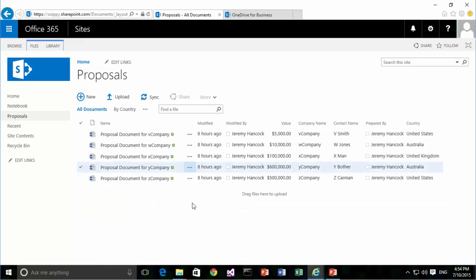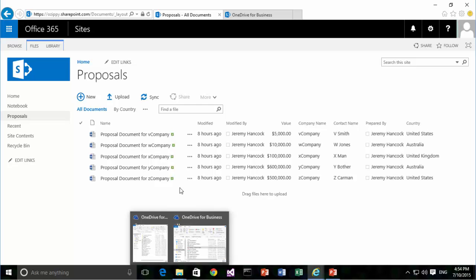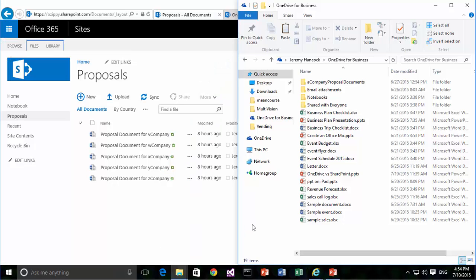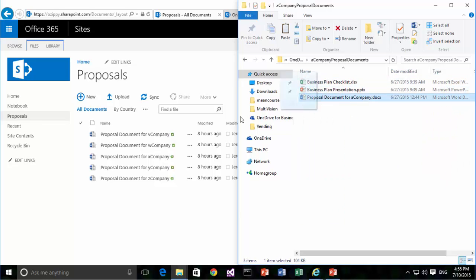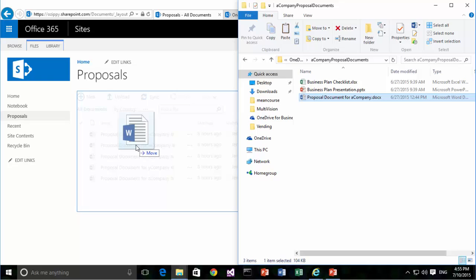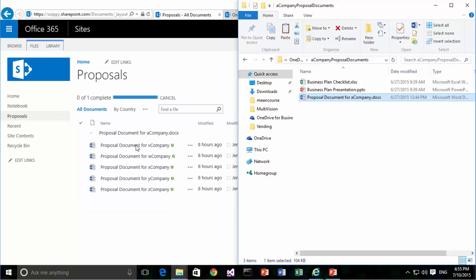Now there are a lot more features in SharePoint that I could talk about, but this is intended just to give you a very high level introduction to storing your documents in SharePoint. Okay, so let's say that I've finished my proposal and I now want to add it to this library. The easiest way for me to do that is to go into Explorer, into my OneDrive for Business that's synced to my local machine, and now I can grab that proposal and I can just drag it across onto my browser and put it into the library.